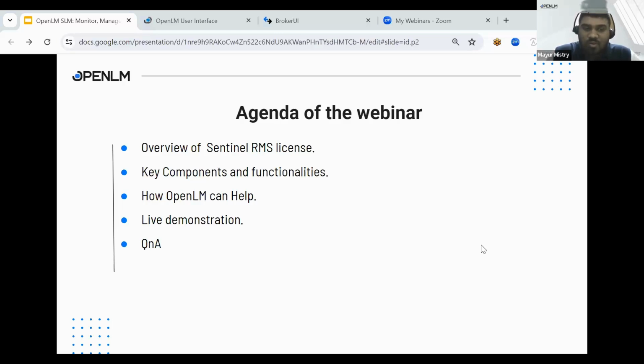OpenLM will also help in improving license utilization by providing real-time monitoring, detailed reporting, and automation. OpenLM significantly improves license utilization. Organizations can ensure that all the licenses are used effectively, reducing waste and optimizing resources. Cost saving is another factor. Improved utilization directly translates to cost saving by avoiding over-provisioning and reclaiming unused licenses. Organizations can reduce their licensing cost as well.